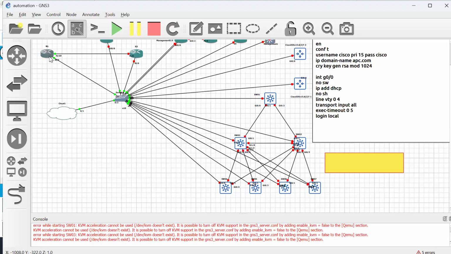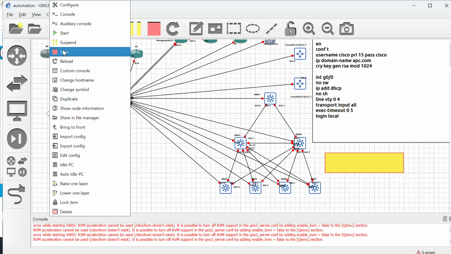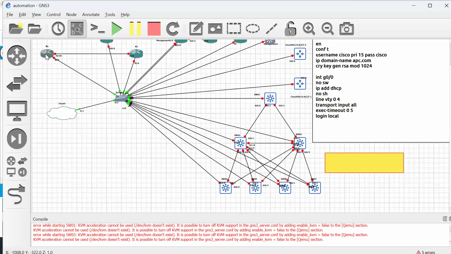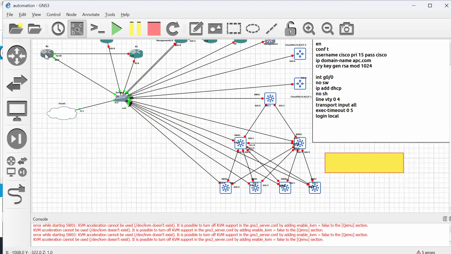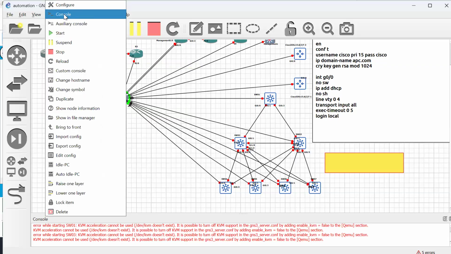Now let's see. So this is the router, right? What I'll do, I'll stop this and I'll start this. Let's see how the booting process will happen. Okay, starting. You can use this in the console.